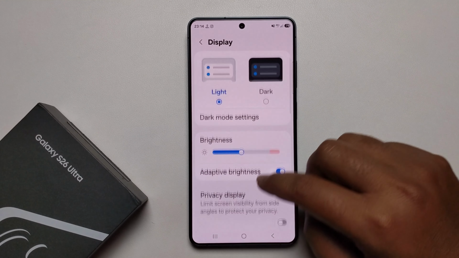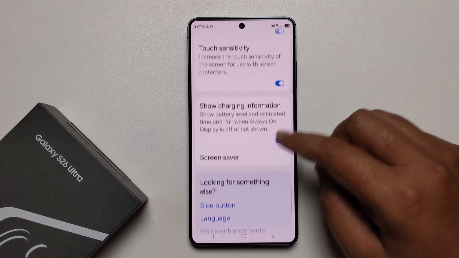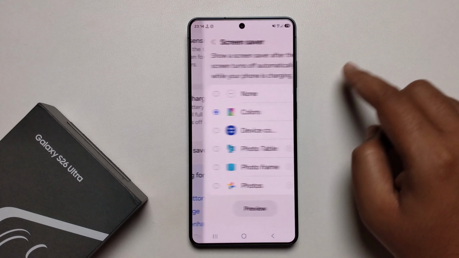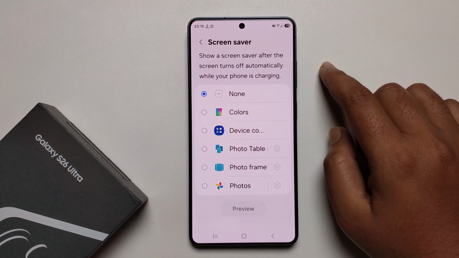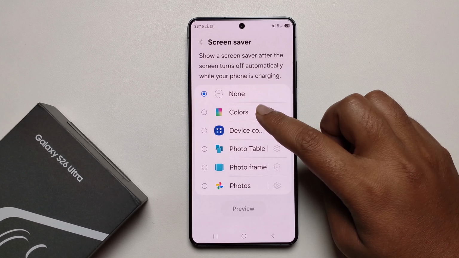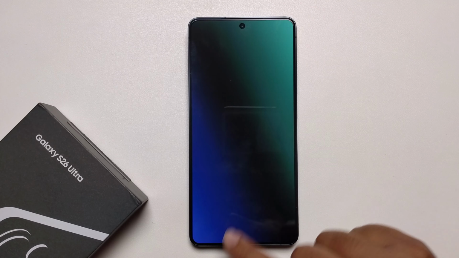Okay, scroll down and you get the screen saver option. If you want to select no option, that means turn off, or if you want to select any on, like I'm selecting color, and press on preview, then it shows the result.